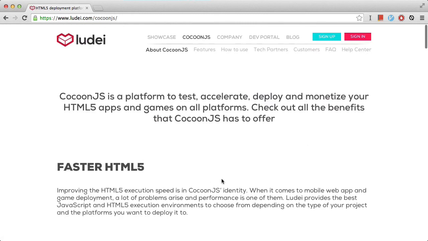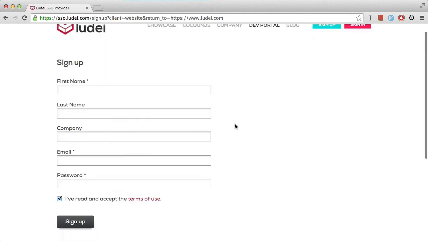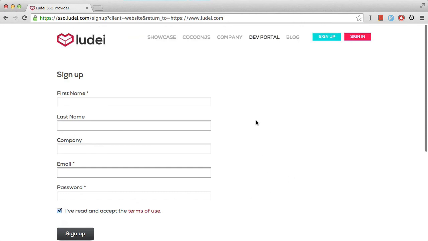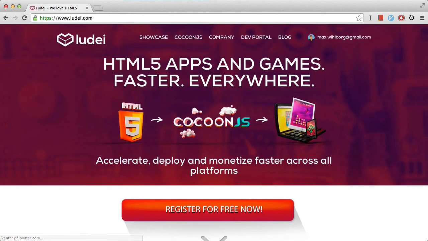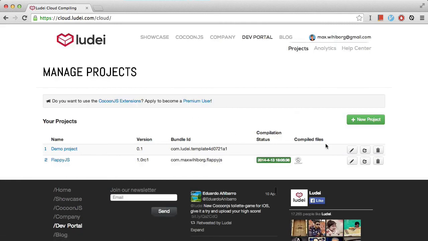And I should have said this before, but you of course need to sign up in order to use the launcher application and other stuff like that. So just make a simple user here. I think you can figure it out by yourself, and then sign in to the dev portal. So I just sign in here, and it looks something like this. You can go to the dev portal here, and here you have your different projects and stuff like that.